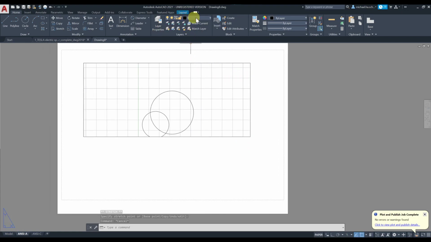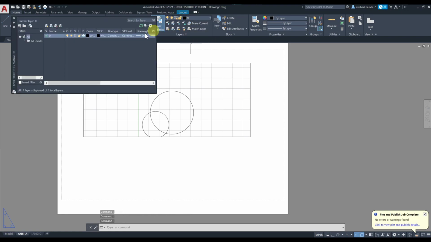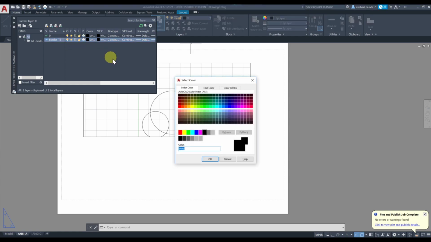Let's go ahead and create a layer for title block and the border. I'll click on new. We have talked about this in the past, so let's call it border underscore TB for title block. Change the color to kind of grayish. I'm gonna select this one.